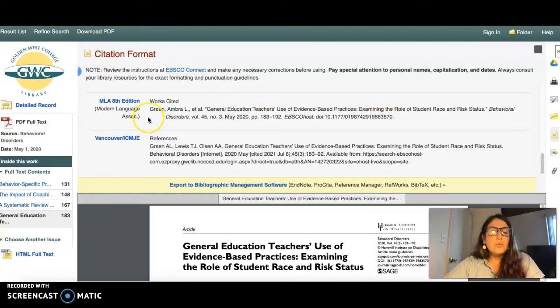So as I said before, make sure that you're keeping track of which databases you are using, and be sure to keep track of what you're typing into each database, so that as you're using our databases, if you come to me with any questions, we can narrow down what maybe you're missing or what you haven't tried yet. So let me know if you have any questions or concerns as you start your research.